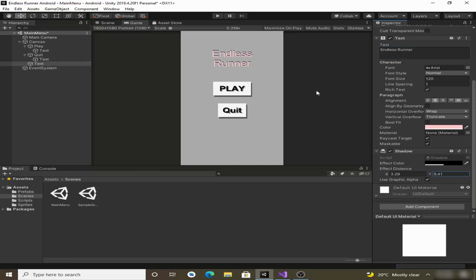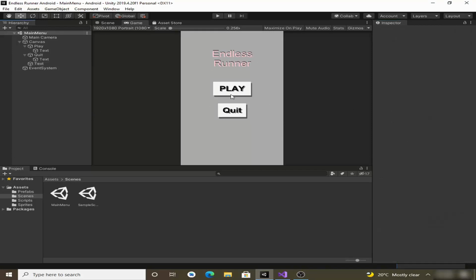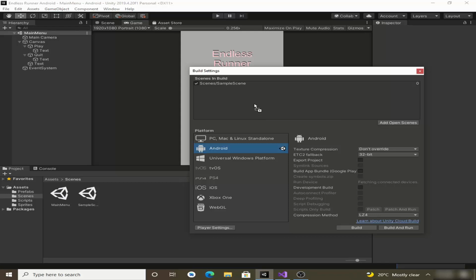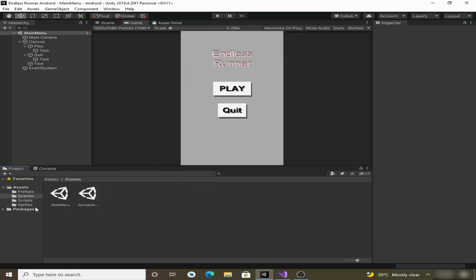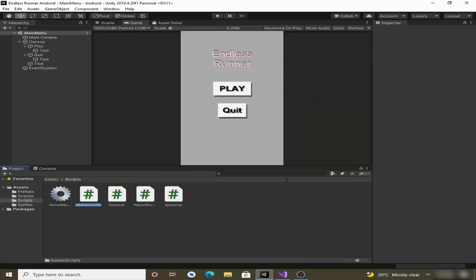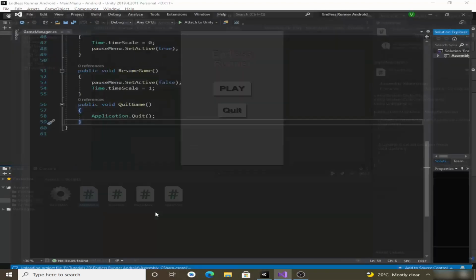it, and we also have to add this main menu scene to our build settings. So click on build settings and drag and drop this main menu to the scene list. So now we can create a main menu script. Click on the script folder, right click, create a new C# script and call it main menu. Double click on it to open it up in Visual Studio.